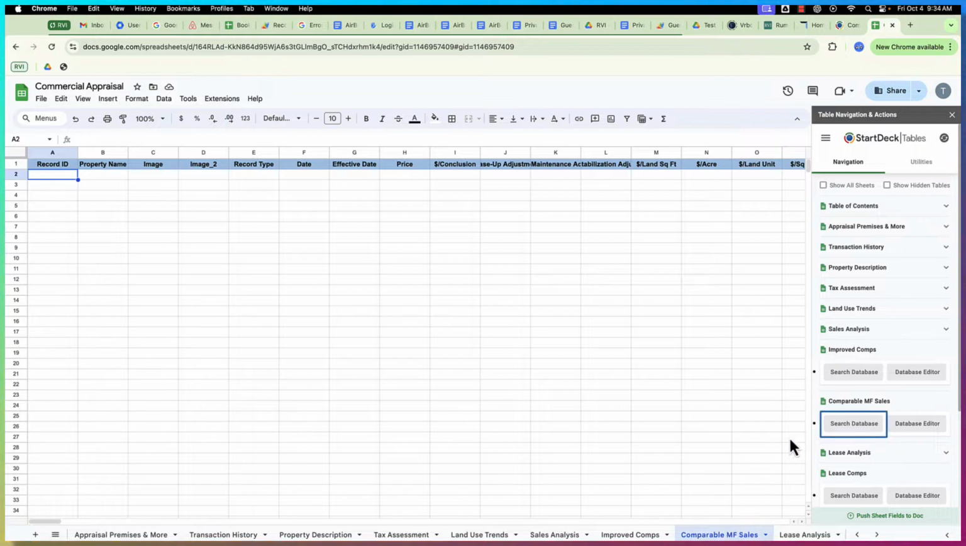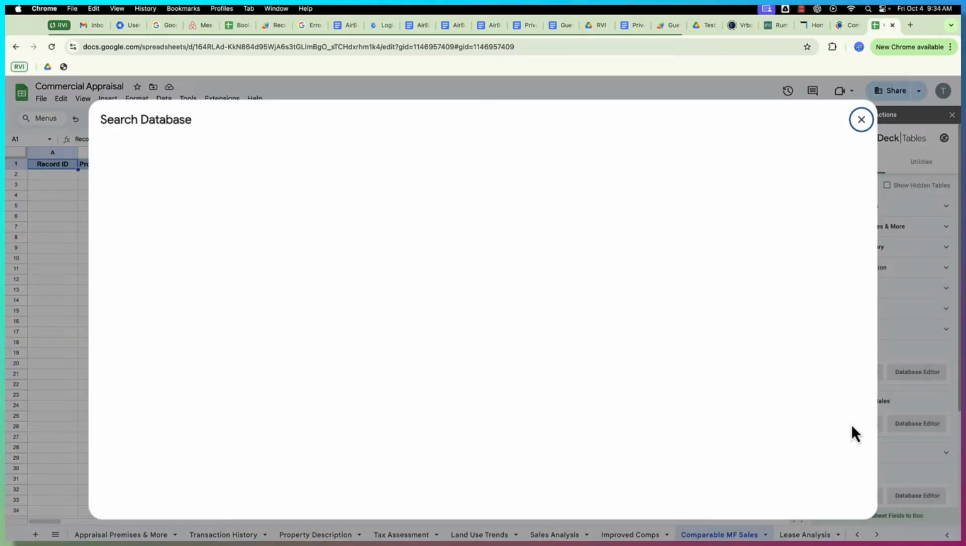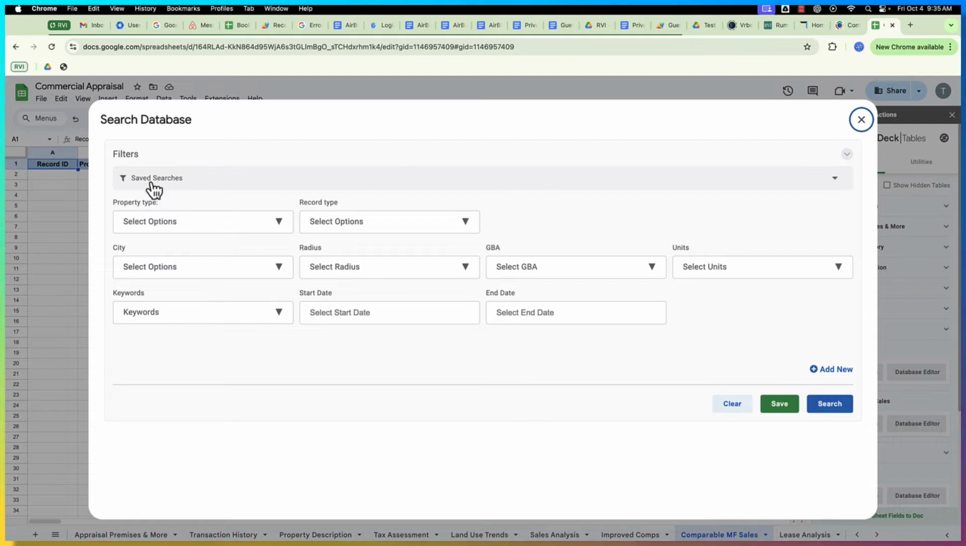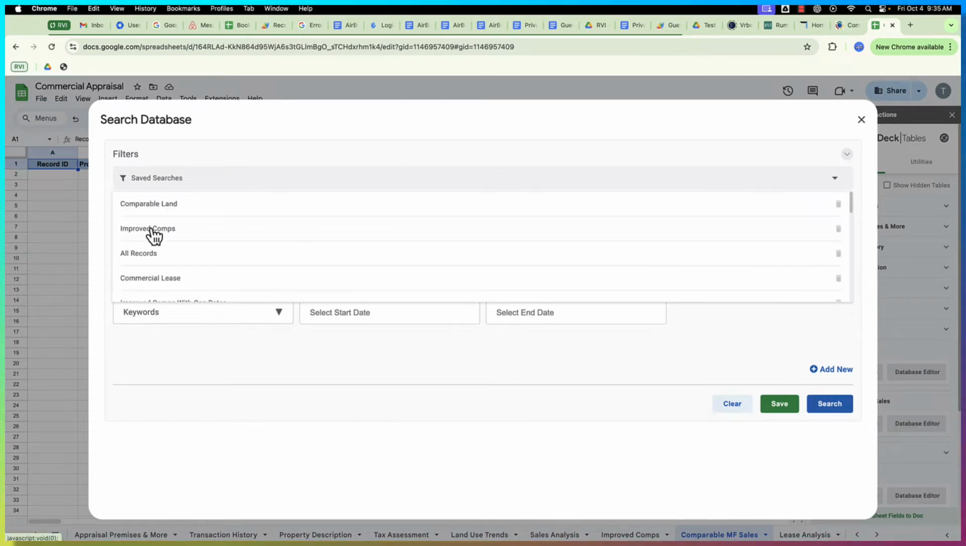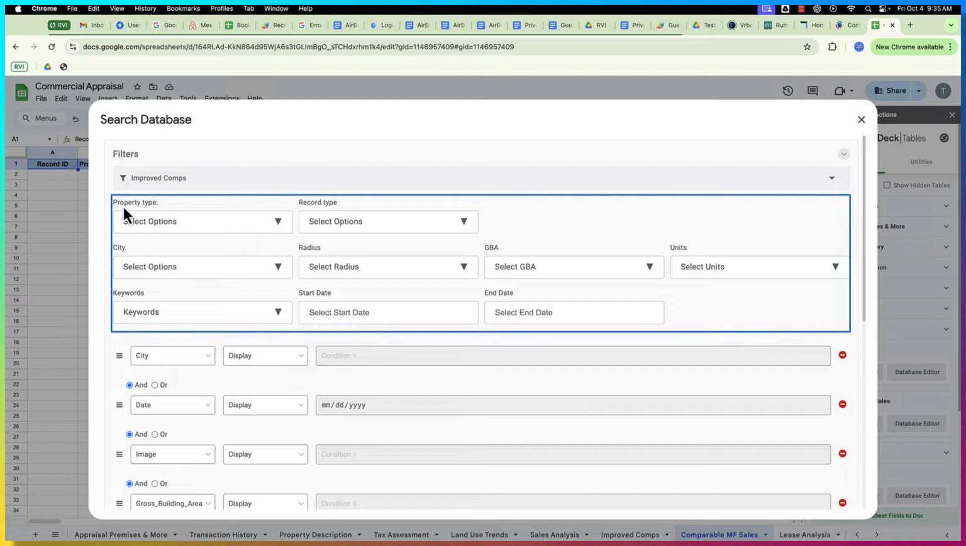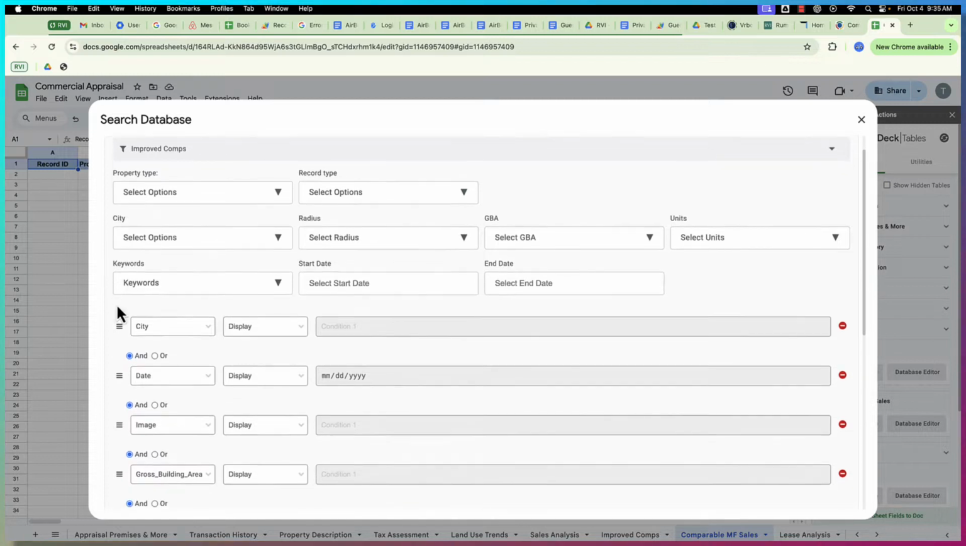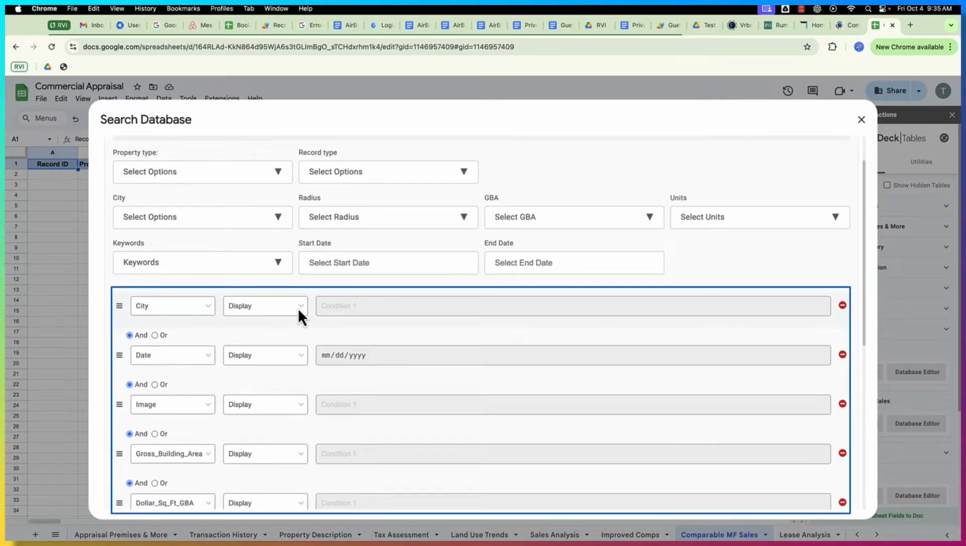Database search. From the StartDeck sidebar, click Search Database for the data sheet. From the search form, select a saved search to get started. The search form has a number of standard search criteria such as property type and date range, and additional search criteria can be added to fine-tune the search.